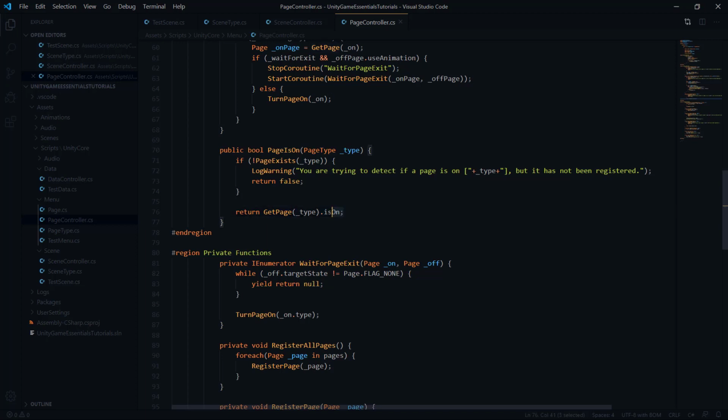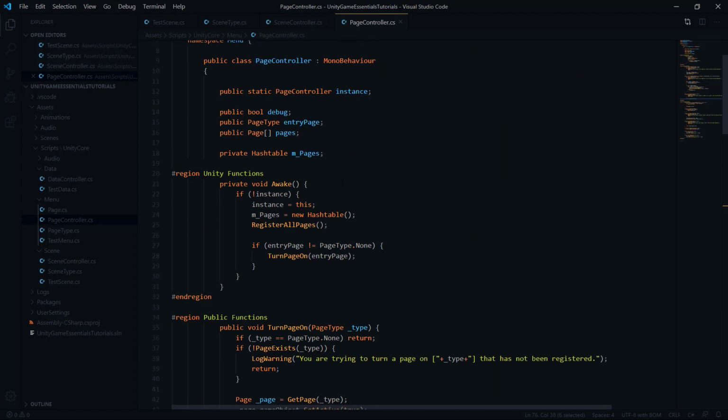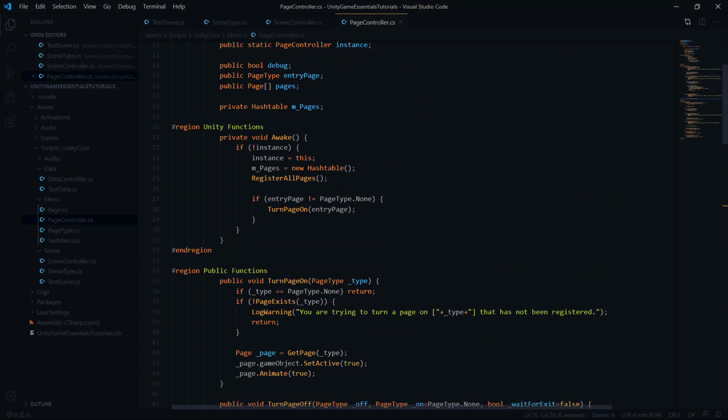Okay, so we're going to have to add this property to the page class. But before we do that, I do want to add one more thing to this page controller to make sure that it doesn't actually get destroyed if it's a singleton. Up here we have our awake function, similar to our scene controller. We're checking to see if the instance exists or not, and then we're initializing the instance.